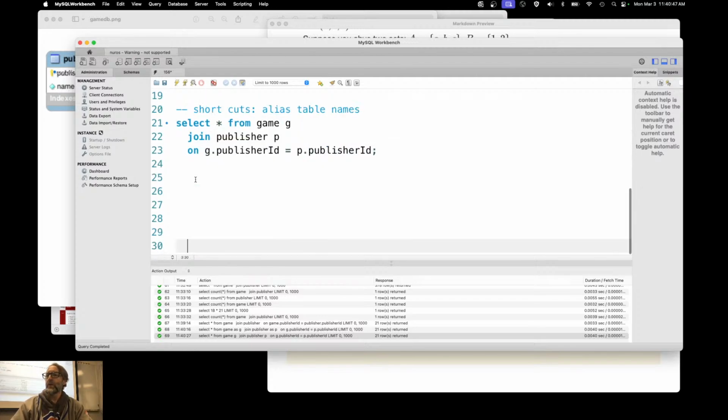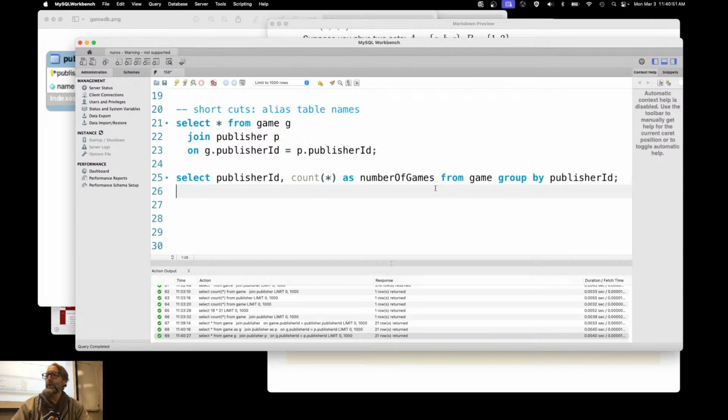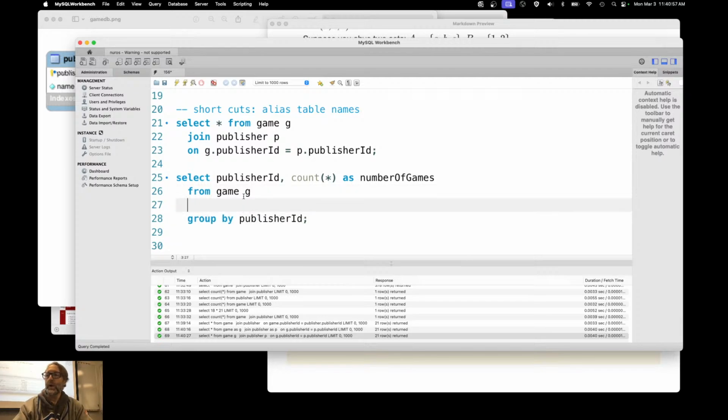Right? So I don't want the publisher ID anymore. I want the actual publisher name. So let's go ahead and go down to the next line here. From game G, and then we'll join publisher P on G dot publisher ID is equal to P dot publisher ID. There we go. And then group by their publisher ID.